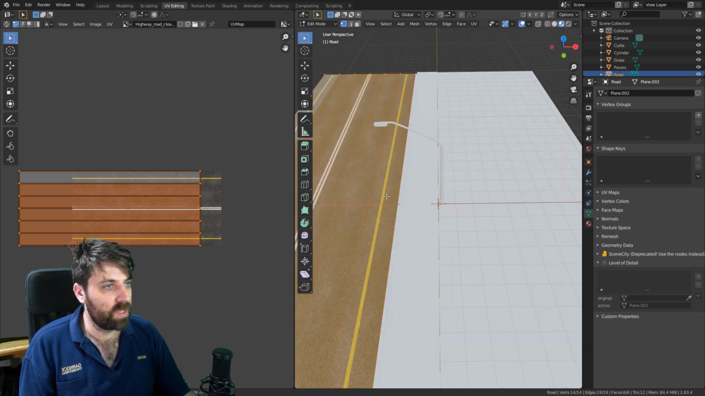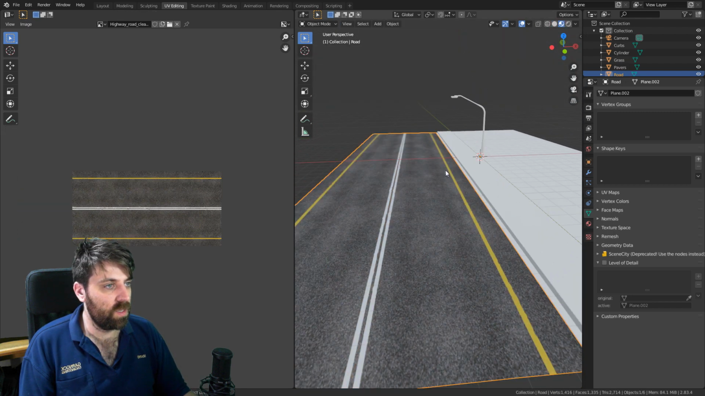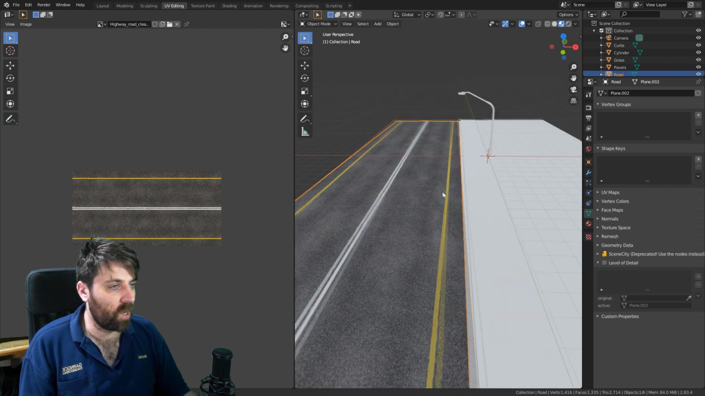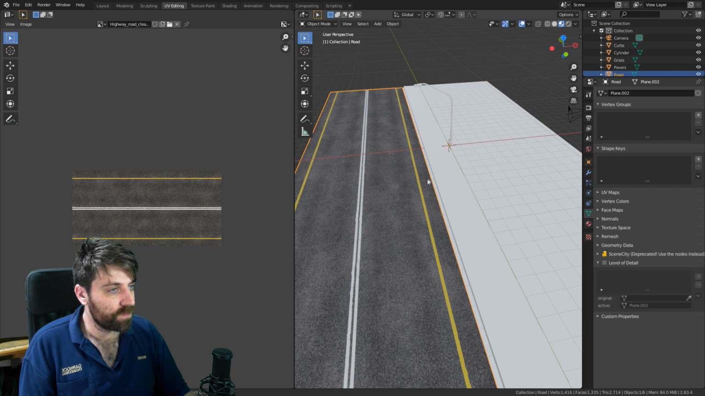How does that look in material mode? That's not too, actually that's not too bad. That's pretty much on par. So let's go with that. I'm just going to leave it as is.